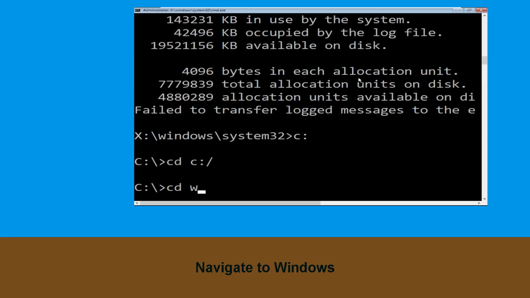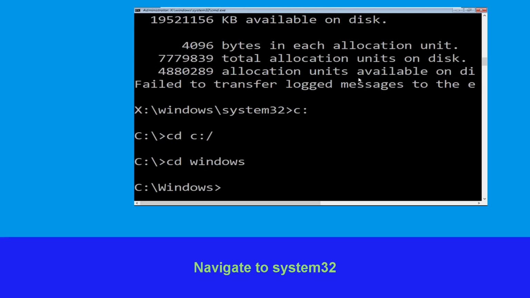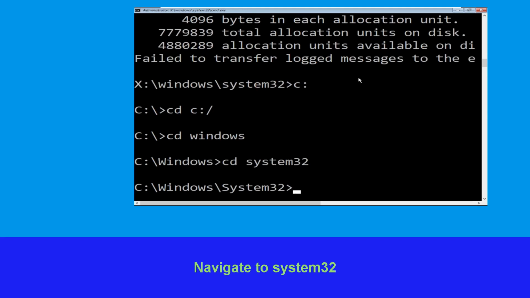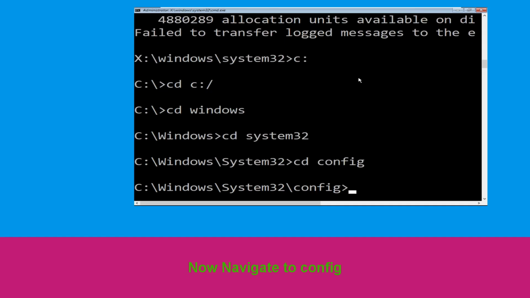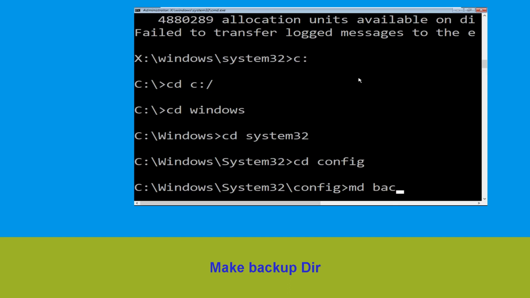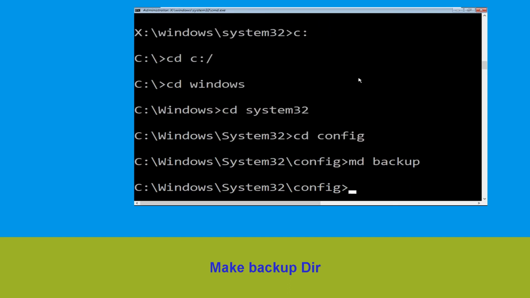Now type cd space Windows and hit enter to execute the command. Type cd space System32 and simply hit enter. Now type cd space config and simply press enter to execute this command. Then type md space backup and hit enter.